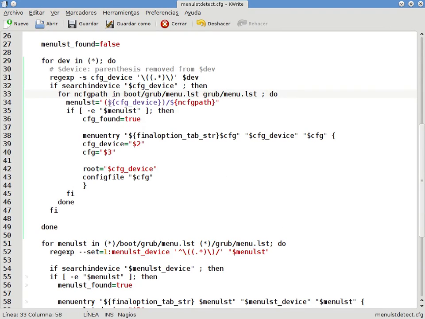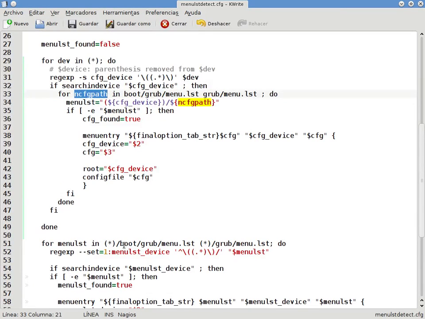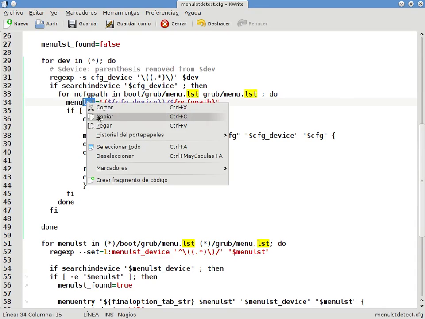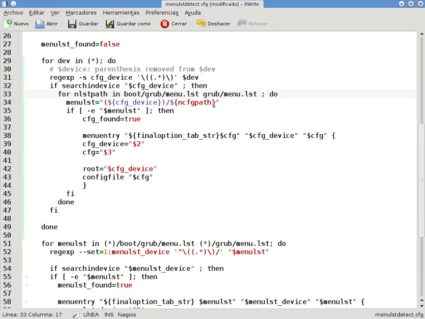As you can see, this is nth path, which does not exist here, but we are going to change it. We're going to name it LST path. So this is the LST path.